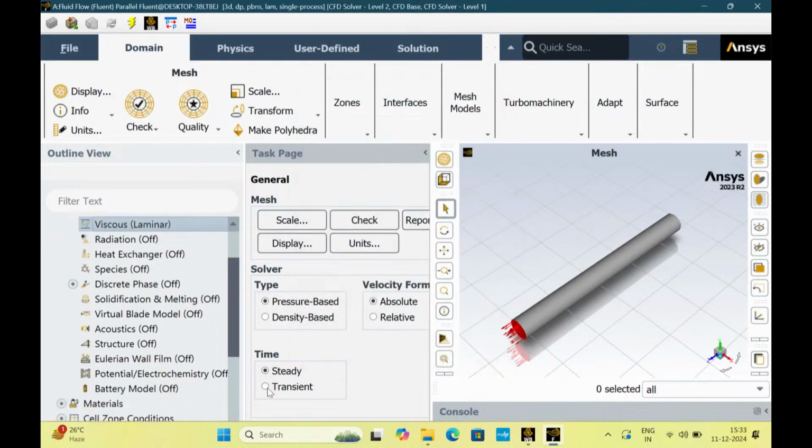First we will be doing the steady state simulation, prescribing a mean flow rate at the inlet. Actually the flow rate is not varying with respect to time. So here I will set this as steady by default. For the transient simulation, we will have to click transient.